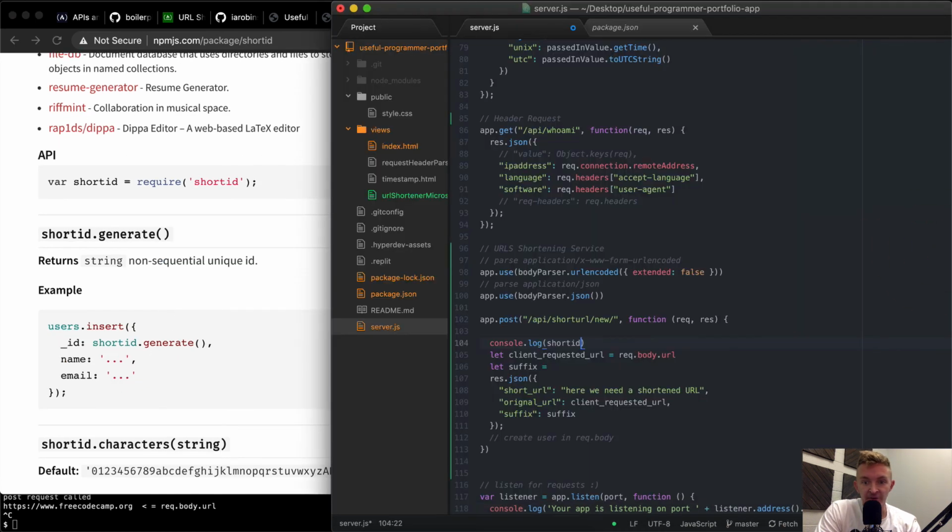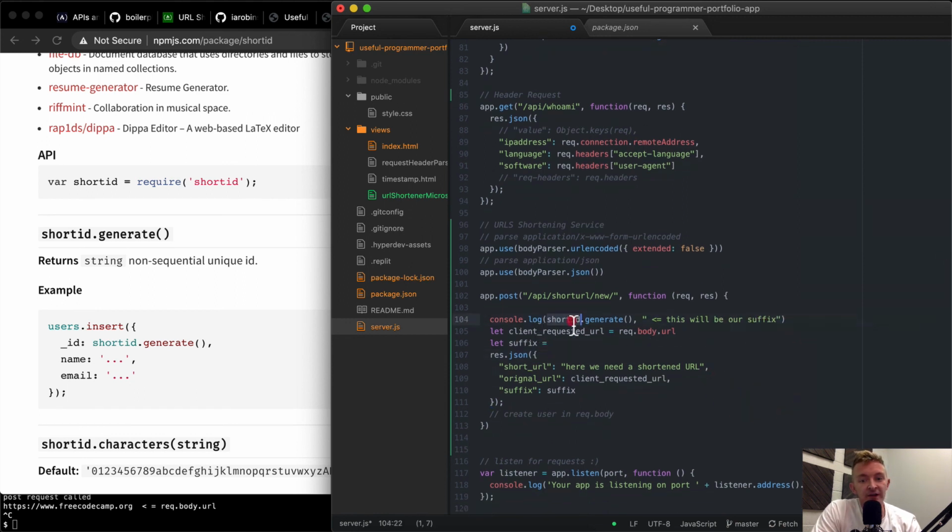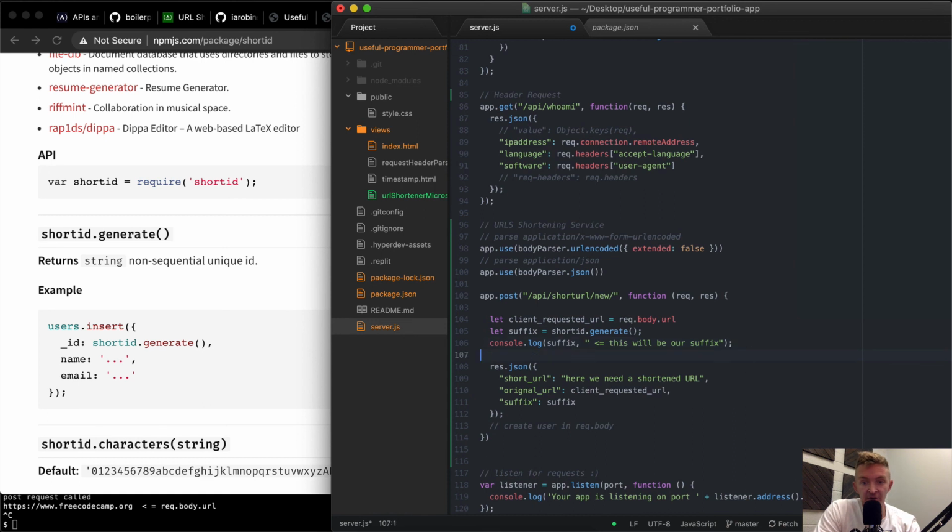Right? And so we go .generate, and then we're going to say this will be our suffix. Actually, instead of doing it like that, I'm just going to go shortid.generate, put that here, and save it as the suffix variable. And so next time we run the post request, we're going to be able to see that we're generating a short ID.